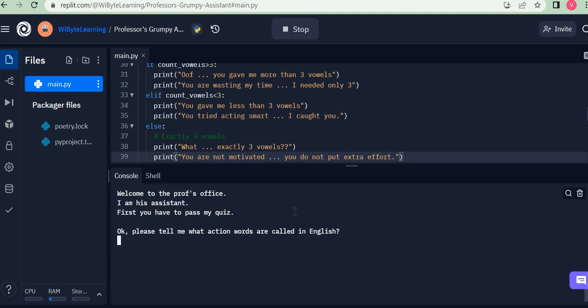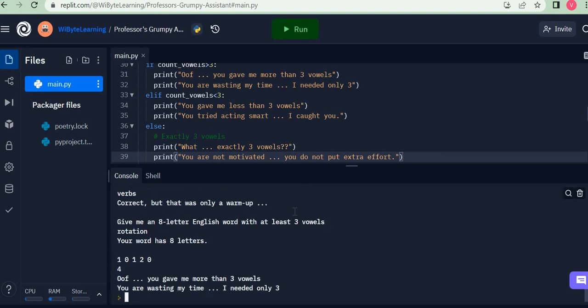As always, going to go through the three questions. So I say verbs here. Give me a native English word. So for example, let's say I try rotation. We have seen the exact same words earlier. Now count vowels here is four, so that's why it went into count vowels more than three, and it said, oof, you gave me more than three vowels. I'm wasting my time. I needed only three.